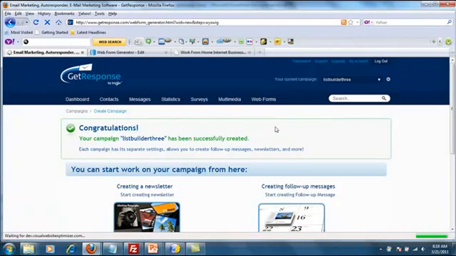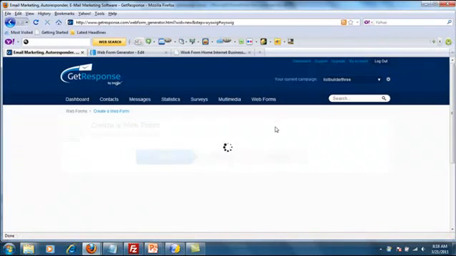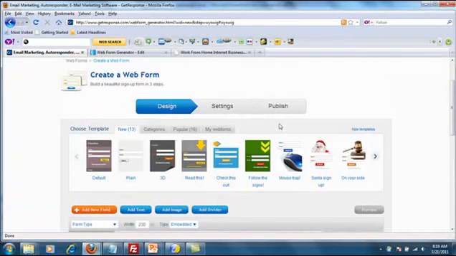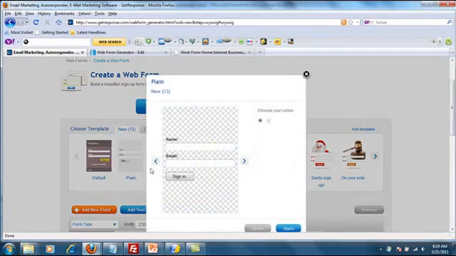and GetResponse functions a lot like Aweber. So you can actually compare aweber.com and GetResponse, look at the prices of them, and decide which option you want to go with. But the important thing is that you do select one of these options and you at least work on getting your list building set up. So we're going to choose one of these templates. I'm just going to go with the plain template here, and we're just going to go to Apply.